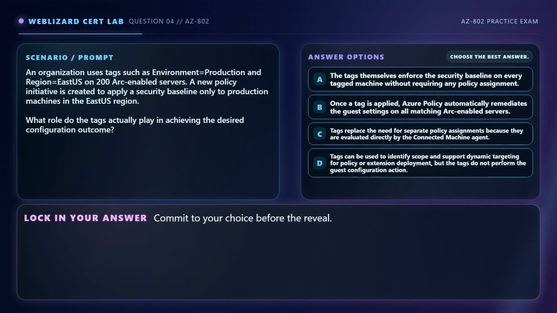Option A. The tags themselves enforce the security baseline on every tagged machine without requiring any policy assignment. Option B. Once a tag is applied, Azure Policy automatically remediates the guest settings on all matching Arc-enabled servers. Option C. Tags replace the need for separate policy assignments because they are evaluated directly by the Connected Machine Agent. Option D. Tags can be used to identify scope and support dynamic targeting for policy or extension deployment, but the tags do not perform the guest configuration action.